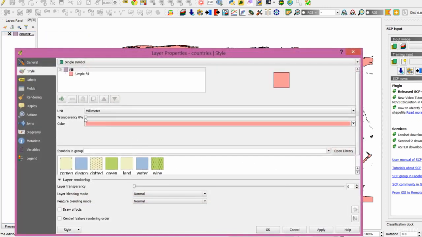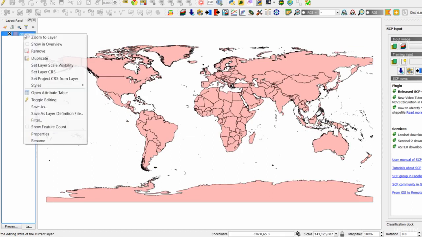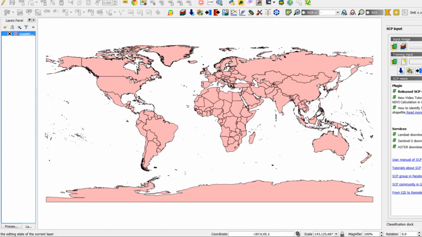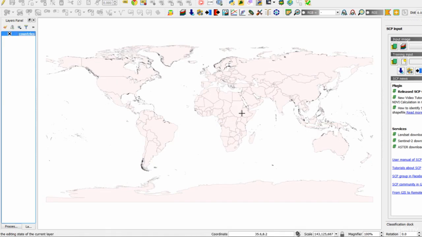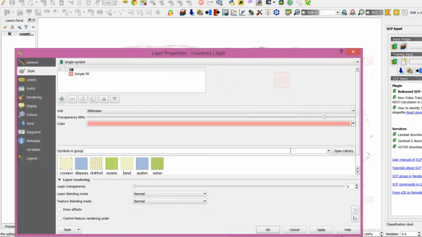I can have more changes. I can change the transparency of my shapefile layer. As you can see, the transparency has changed. Now my shapefile has become rather transparent, and you may need to adjust the transparency for more advanced visualizations. Let's go back to the original transparency. Just remember to press apply every time you need to make a change.